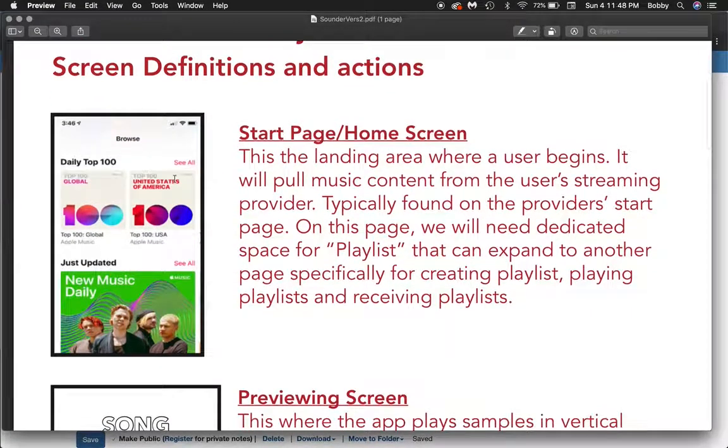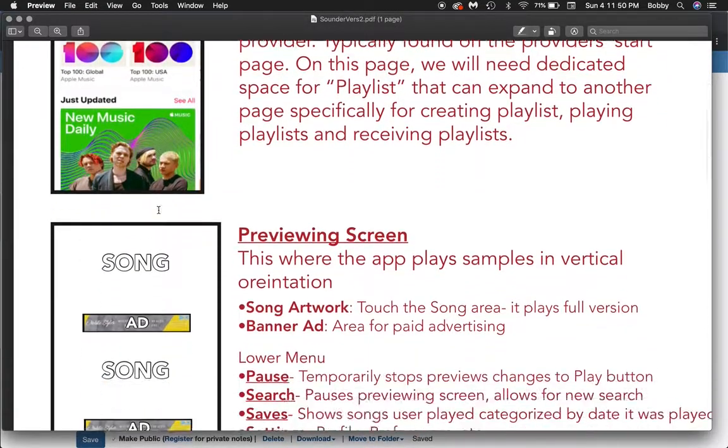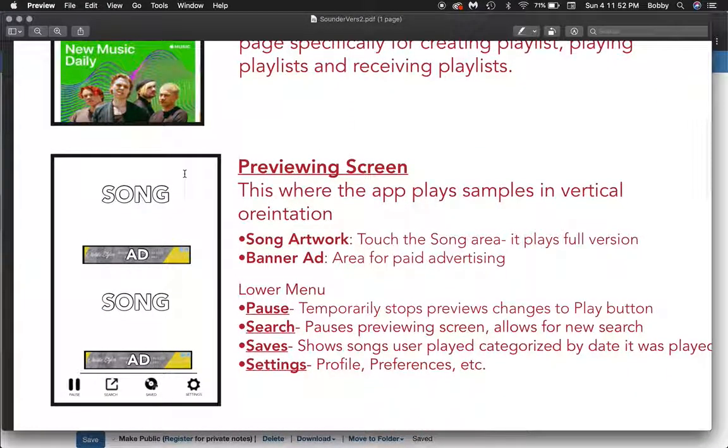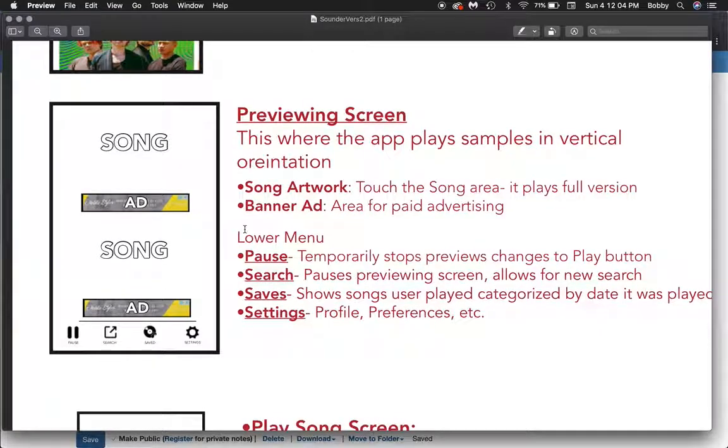Once they select some music, then they'll enter the previewing screen, and this is where song previews play one after the other. We'll pull over the artwork for each song. We'll have banner ads in between each preview. I have some menu items down here, the usual suspects.